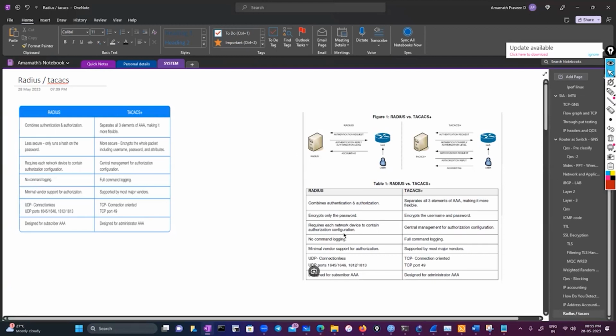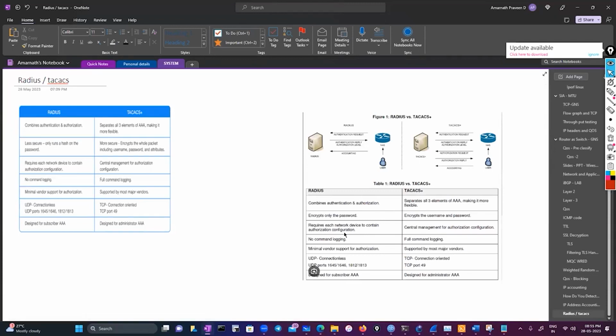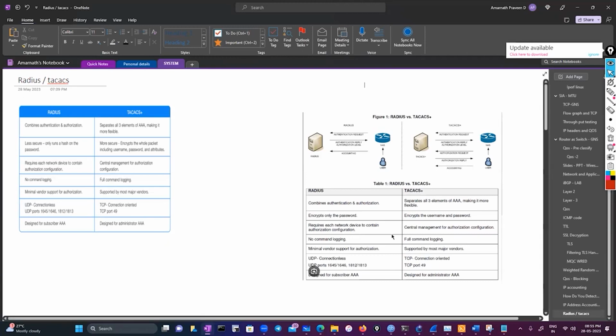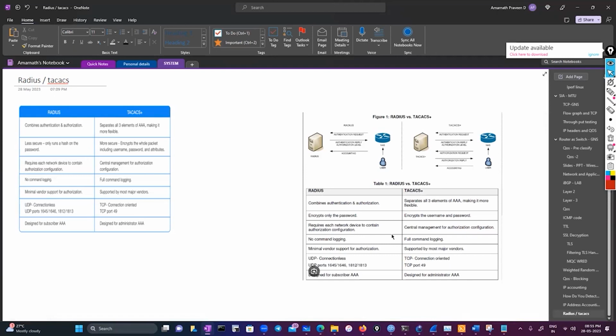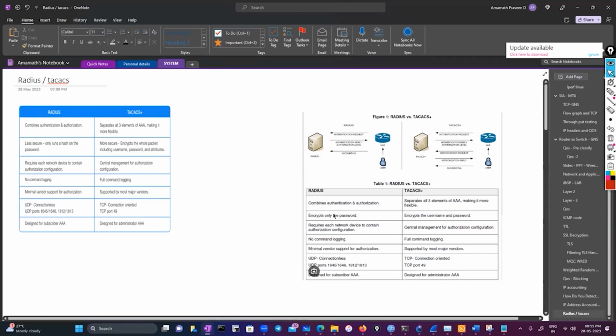You can also configure active, passive, or failover scenarios. For example, you can configure both TACACS servers, depending on the deployment. If the primary fails, the request goes to your secondary. So you have to create a TACACS group and define your primary and secondary for the same. Both do the same job, but here only the password is encrypted.